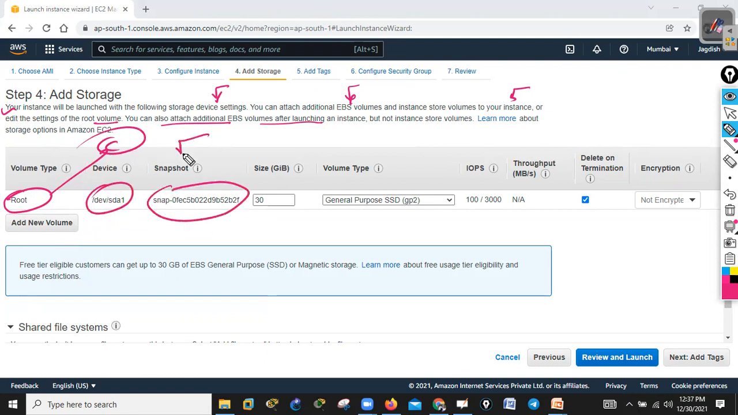What is the snapshot? Snapshot is nothing but one kind of backup image. We have a separate lab for this snapshot, we will discuss it, but here let me tell you that whatever EC2 instance you are creating, that AMI image is created based on the snapshot. This is nothing but the snapshot ID. When you create your first EC2 instance, by default your C drive will be this size. Your C drive will be 30 GB.